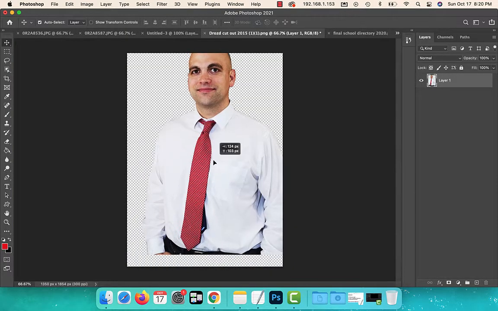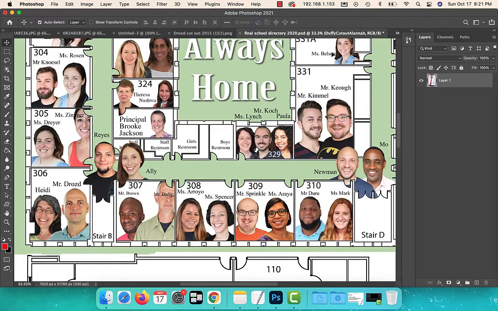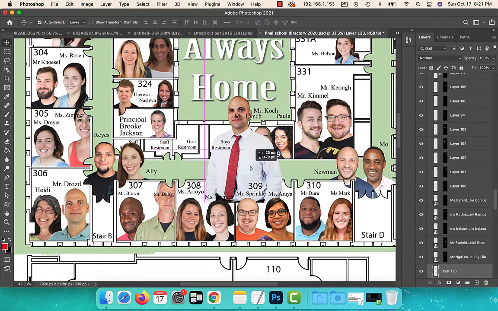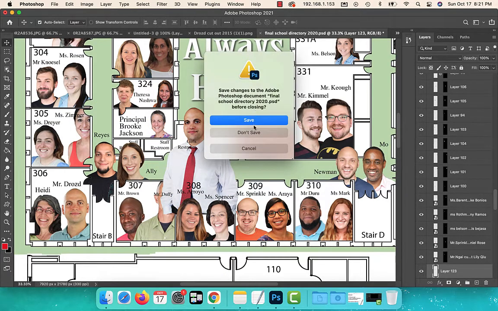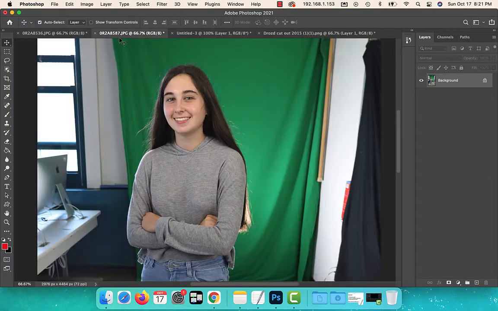So if I click and I drag this layer and I simply plop it down onto the directory, you're going to see that there's no background. It's just the image itself, just the cutout. And it's going to make so much possible. It's going to open up so many doors. And let's talk about how to create that right now.